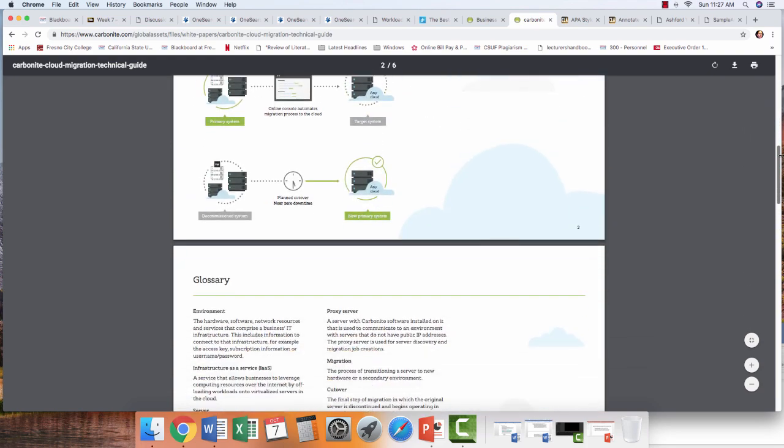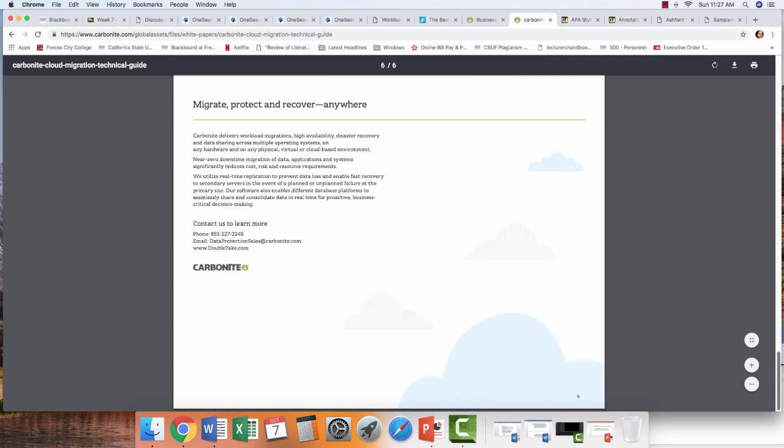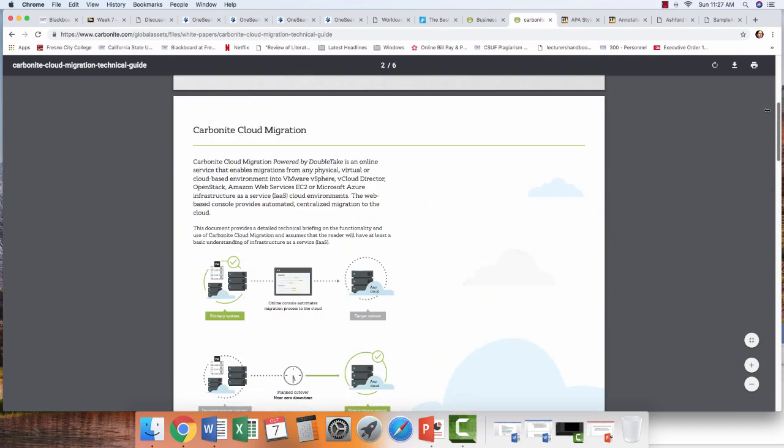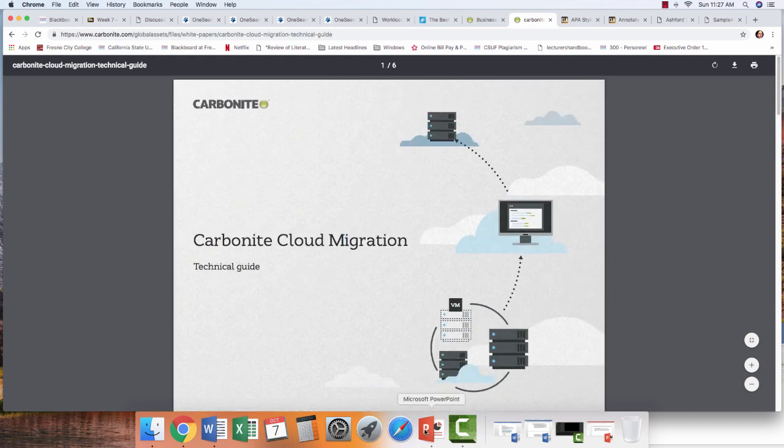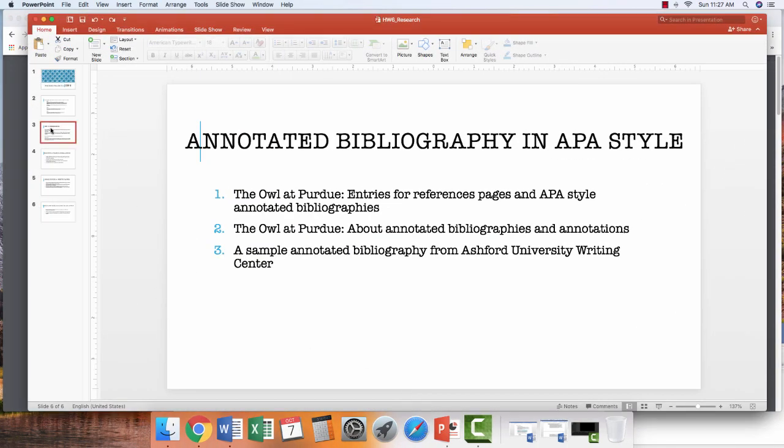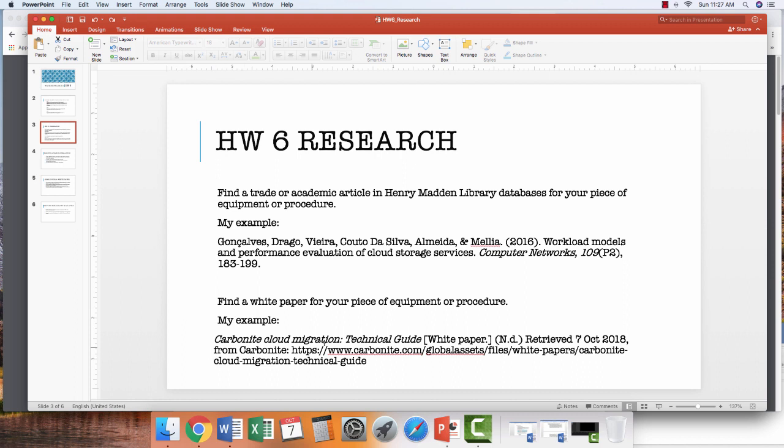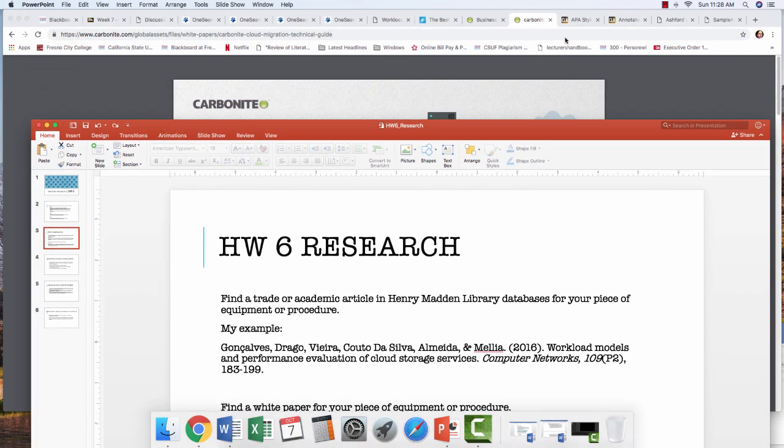And I hunt and I see no author's name, so I can't include the name of a person. And I hunt and I don't see a date, so I can't include that either. But again, what I'm able to include here is the title. I say that it's a white paper. That goes in the square brackets, ND, in parentheses, the date that I retrieved it, and the source from Carbonite, and then the URL goes here. Okay, so I was able to do those things.